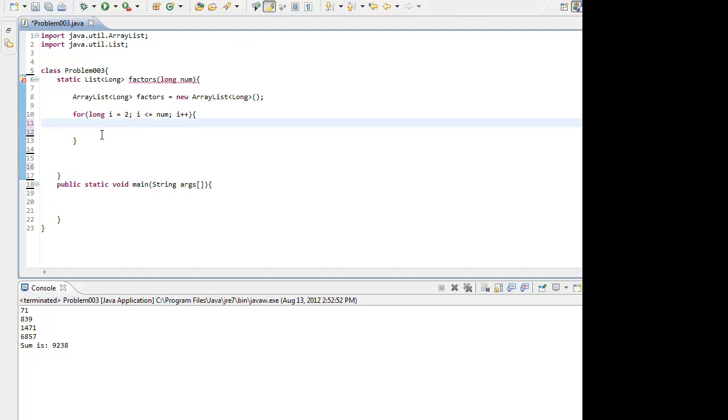So we have this, and inside of this for loop, we're going to have a while loop. What this while loop is going to do is find the prime factors for the number that we put in as the argument. So we're going to do while num is divisible by i.